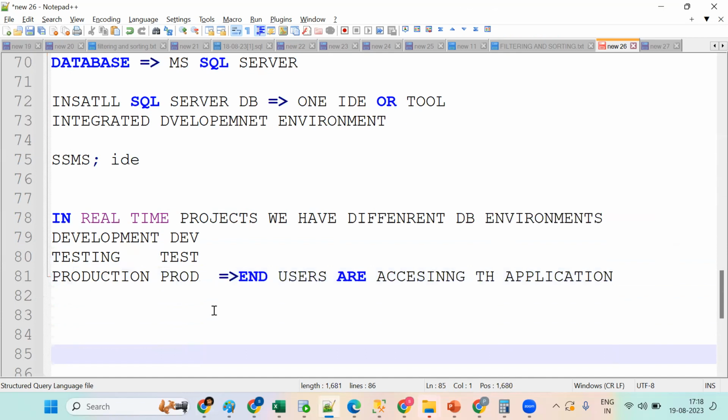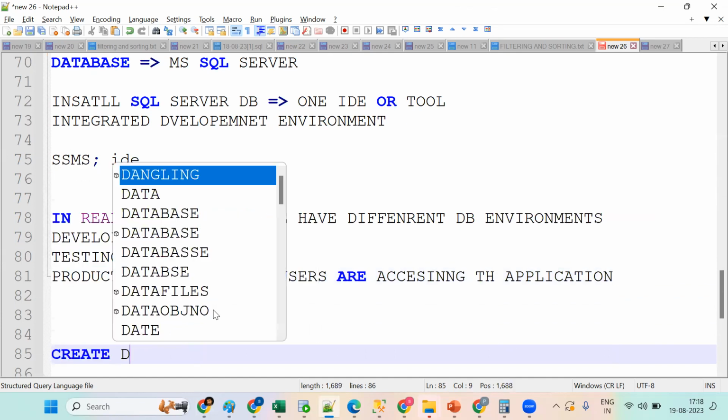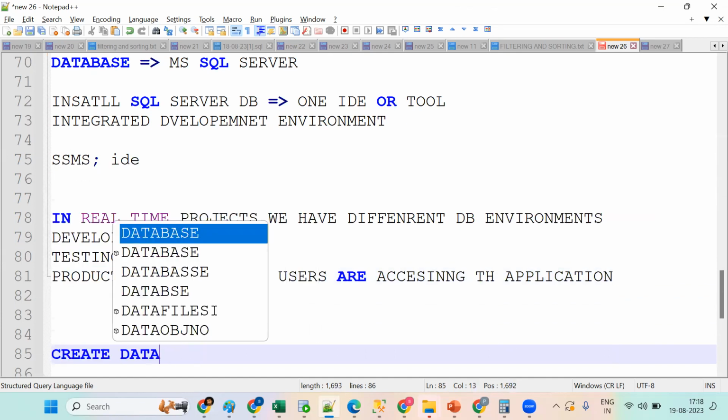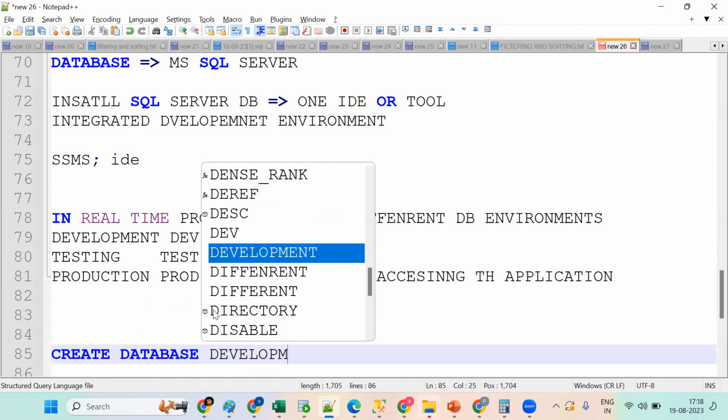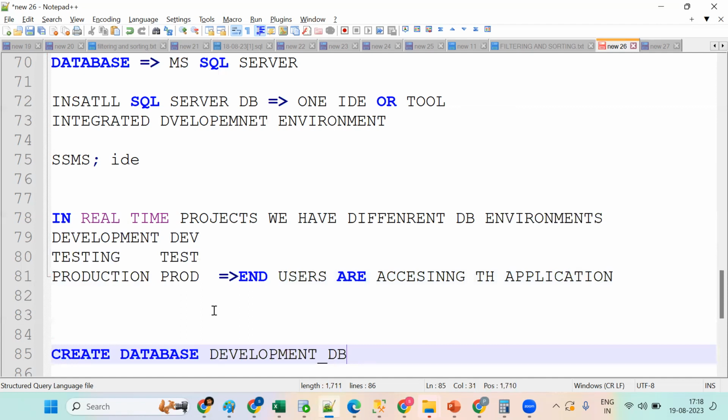I am trying to create one database. Create database, development DB. If you want to develop, first we should have one database environment, which is development. Once everything is tested, it will go to testing. If there are no issues, it will go to production, so that all the users can access the application. Got the point?